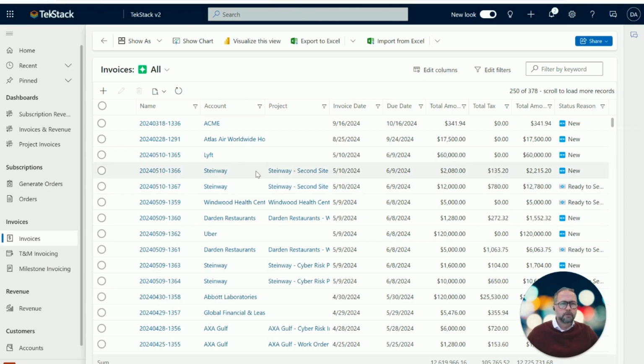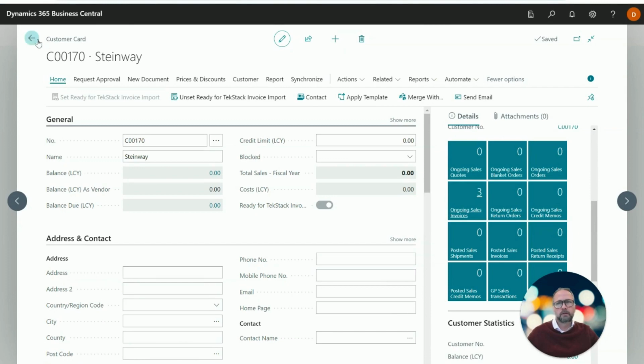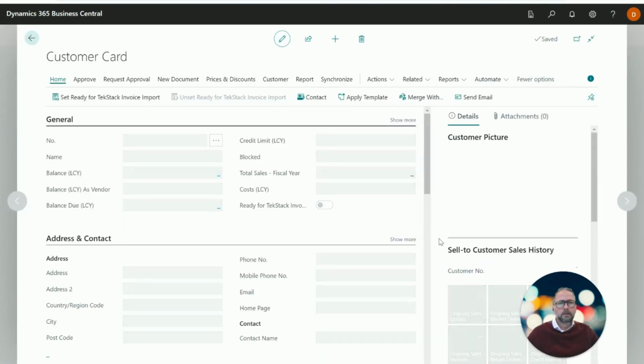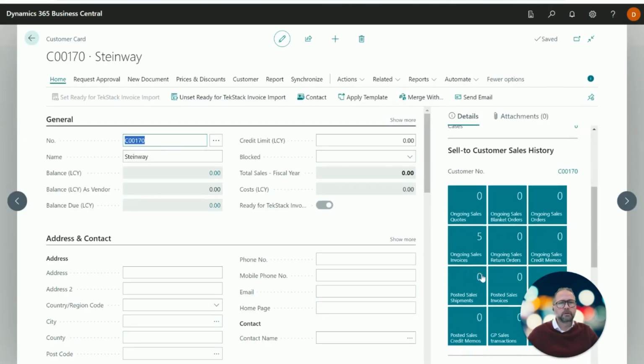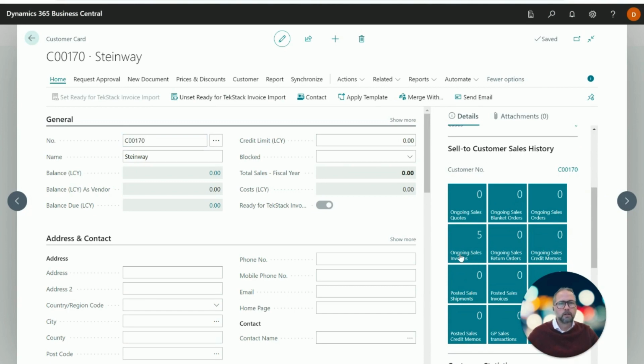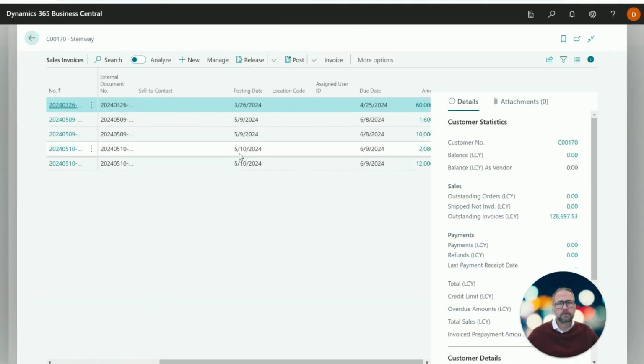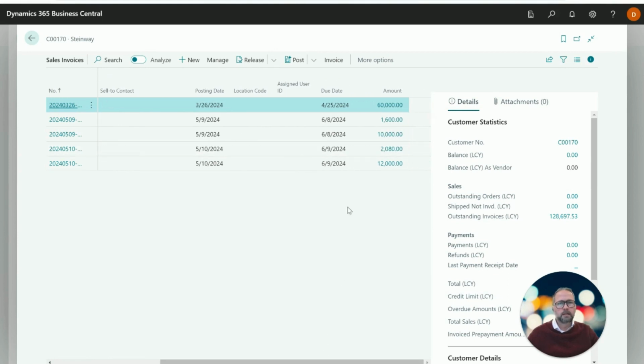So it's great. Now that they've been generated in TeckStack, let's see Business Central, and we'll go back to this customer. So here's Steinway. Before we had 3 that you'll recall. Now we'll see that we have 5 invoices for Steinway, including the 2 from the date today, 1 for 2080 and 1 for 12,000.